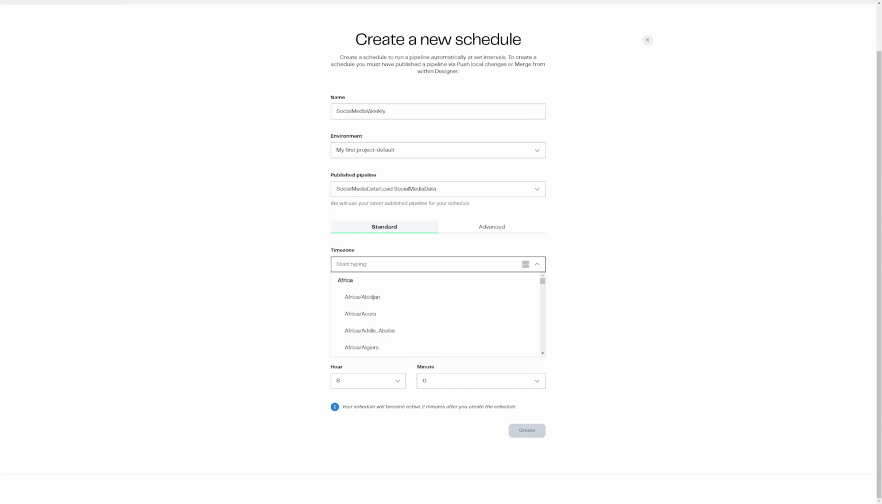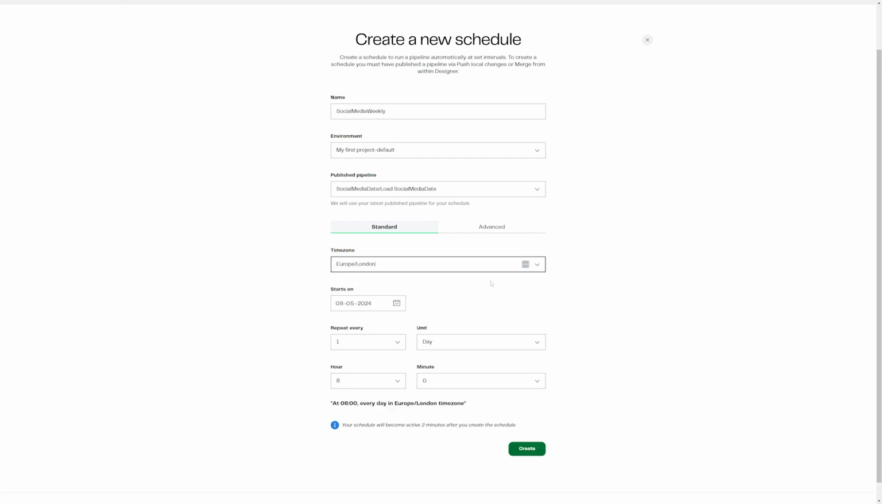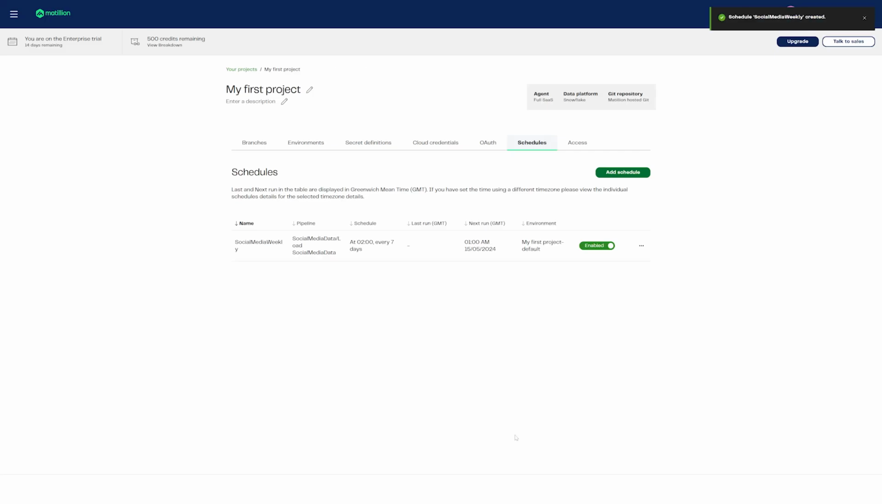Now we need to choose the time zone for our schedule. In this instance, that is London. And we'll set the frequency to every 7 days, because we want the pipeline to run weekly. Also choose a time for the schedule to run. Click Create and the schedule is created.